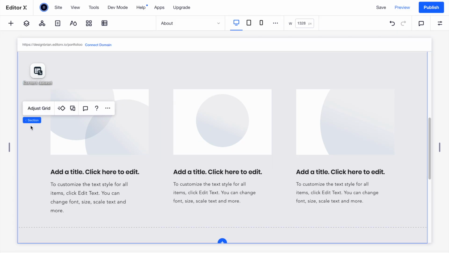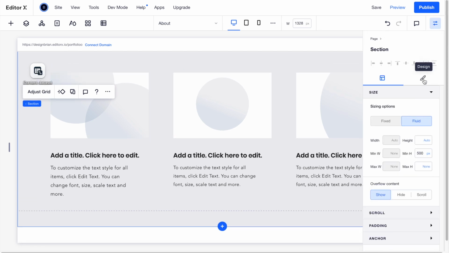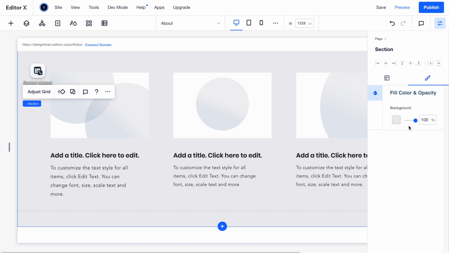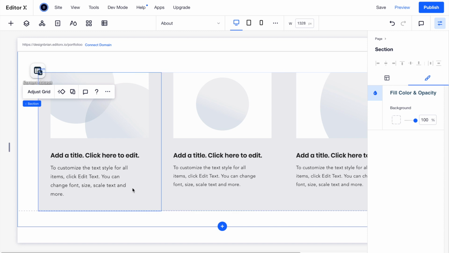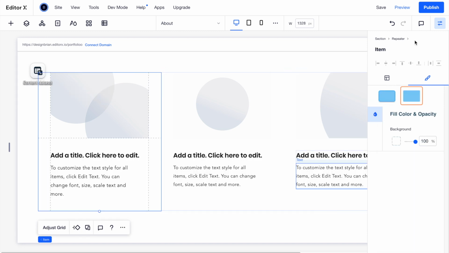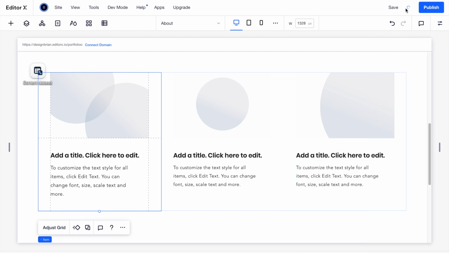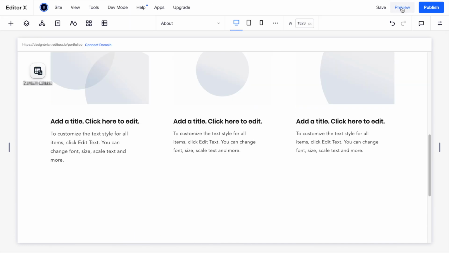So next thing, I just want to change up the design a little bit. So for instance, this background of the section, let's just go over to the right side. And always, if you want to edit the design, just simply click on this icon here. Background, we'll just change this to white. And then same thing for this internal section for the items. Background will just be white as well. And then let's go ahead and click on preview just to make sure everything looks good. And as you can see, everything looks just like that. And now we can go ahead and edit the site again.